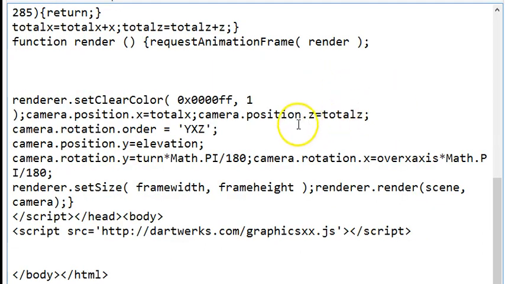Down here, you can see that I take total Z to be the position, total X. Right here, I say camera position X equals total X, and camera position Z equals total Z. So in other words, if you set those things up above, the camera will be in those positions, whatever you set it at.